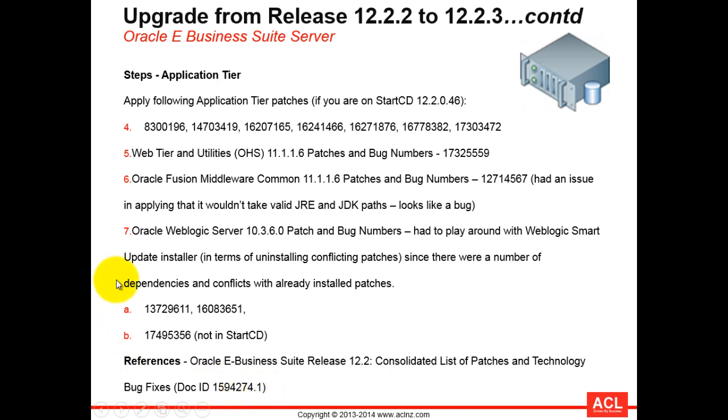But the success of our upgrade has come out of these particular patches. For the application tier and web tier, this particular patch was applied, and then for Oracle Fusion Middleware, this particular patch was applied. We had an issue applying this patch since it could not accept the JRE and JDK paths, which to me looks like a bug, but it wasn't a problem and we could manage to upgrade to release 12.2.3.